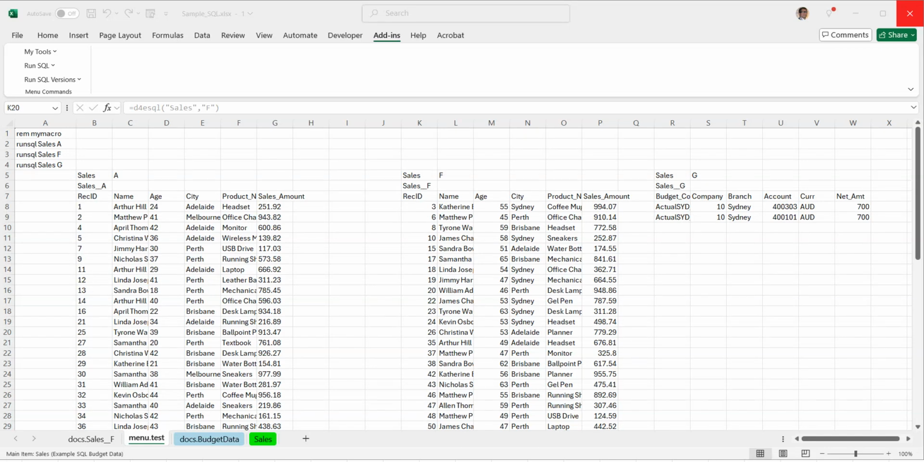Welcome to this quick demo of D4E SQL, a powerful new feature from Mart for Excel, or D4E. If you've ever wished you could run SQL directly inside your spreadsheet, meaning the full-blown SQL, without writing code or waiting on IT, you're going to love this.